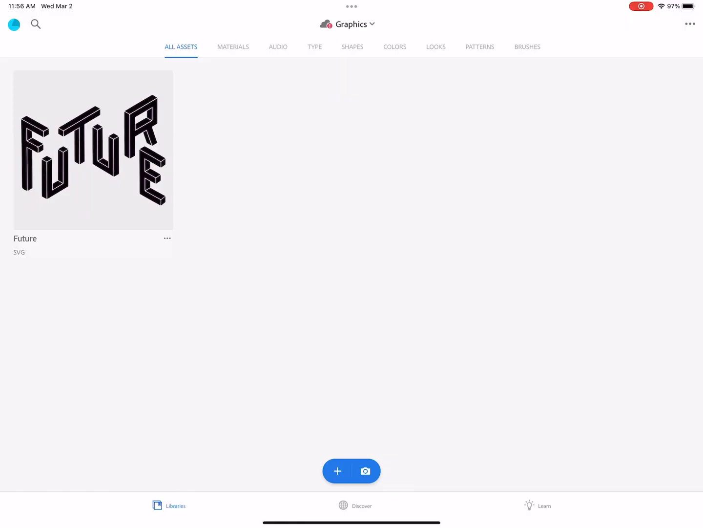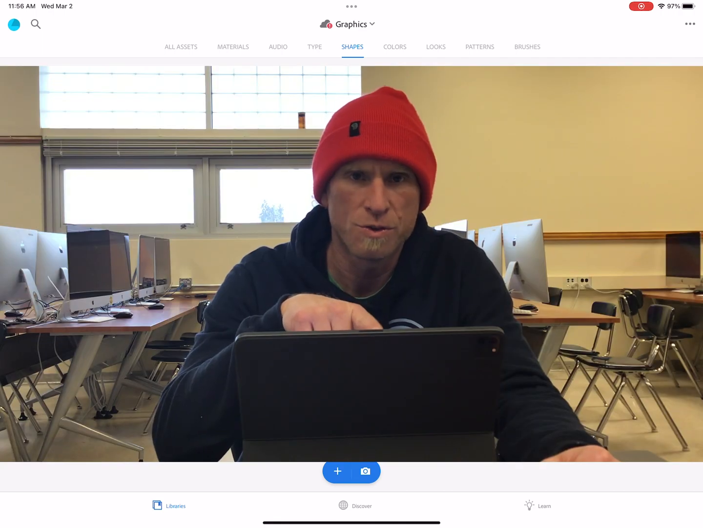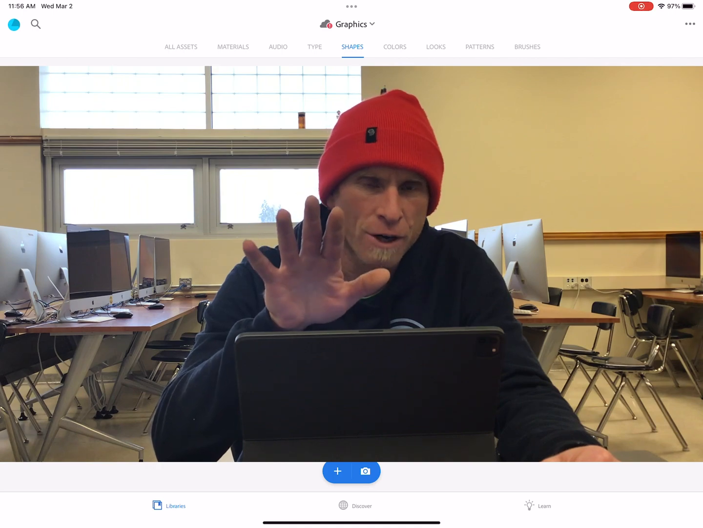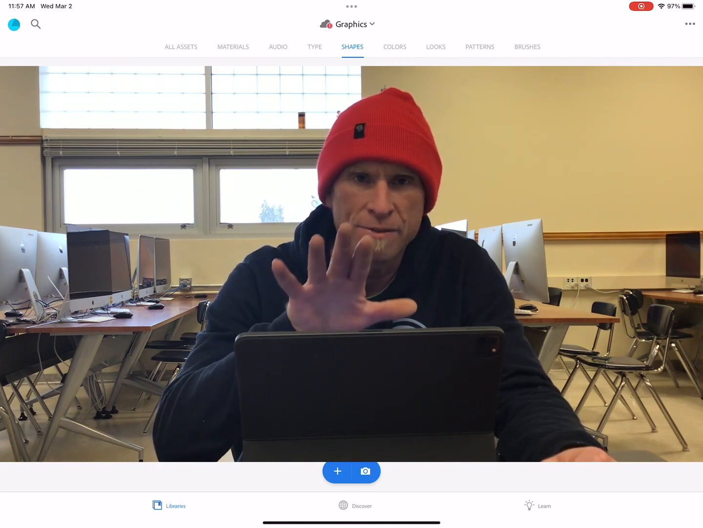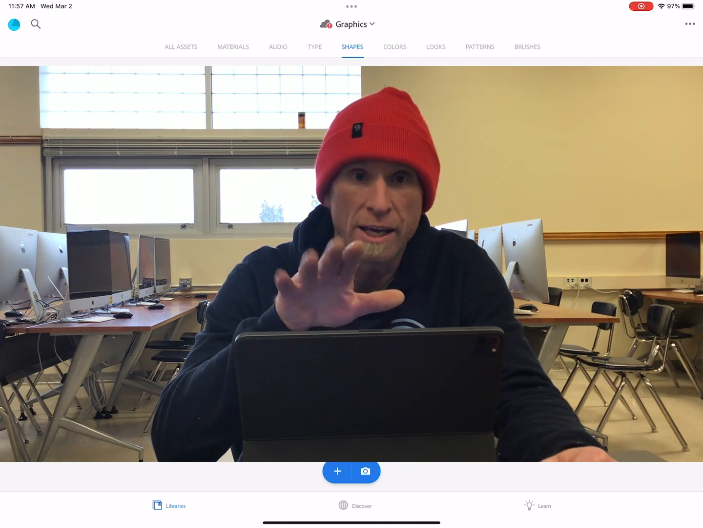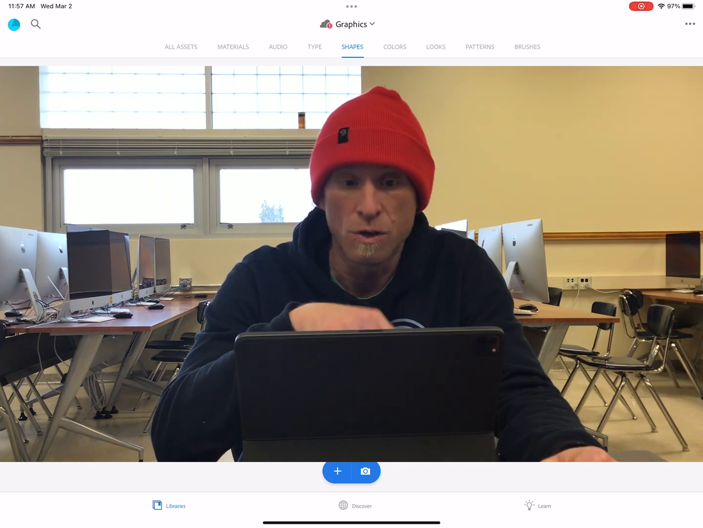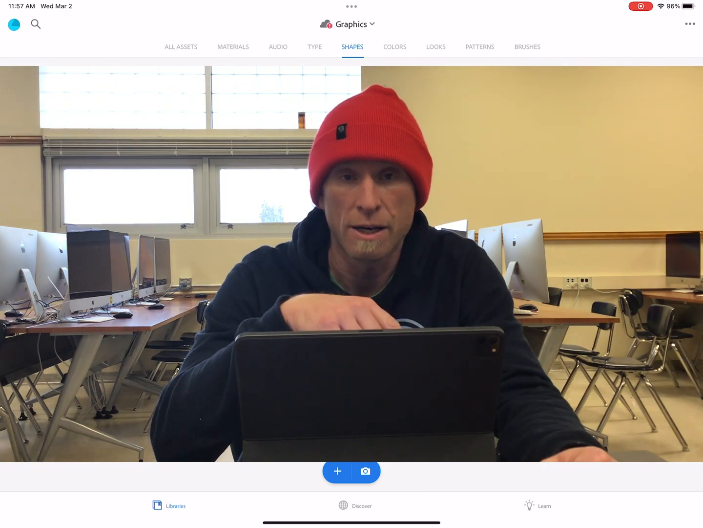All right. So it's going to show up in all assets, right? If I tap on shape, it's going to be right there. So my challenge for you now is to find 5 different graphics from magazines. Go on a little treasure hunt and find 5 different graphics that you can create using shapes in Adobe Capture.